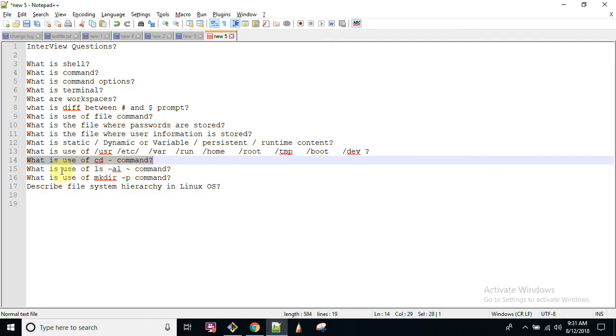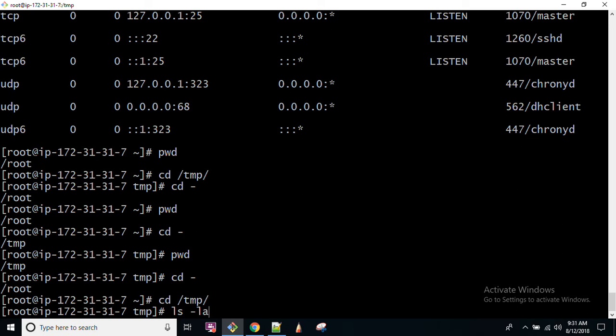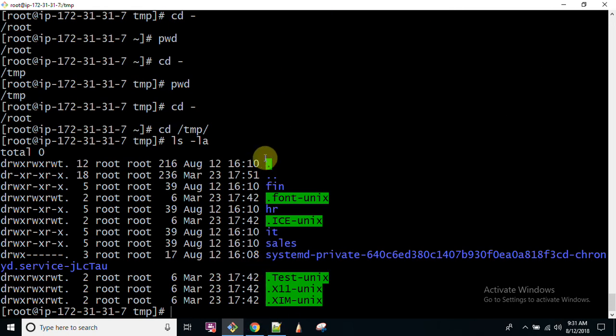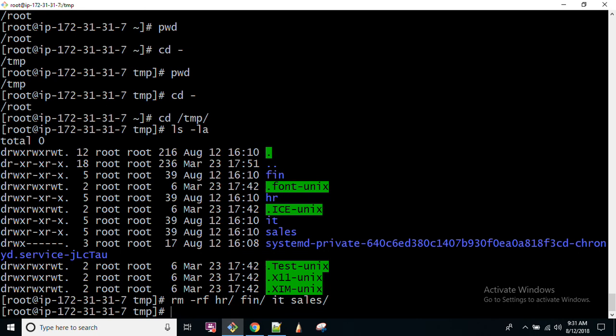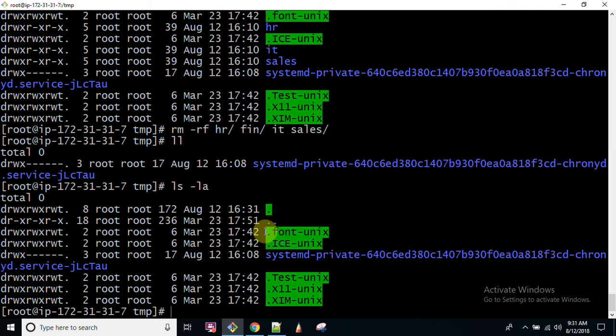Okay, then what is the use of the ls -l command with a tilde? For example, I am here in /tmp, and if I run the command ls -la, it will list all the files available under this particular directory, which is /tmp. Maybe I'm going to remove some folders here with rm -rf hr fin it sales. If I run this command once again, ls -la, all the files available at this particular location are listed here.